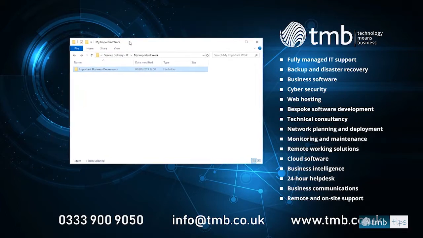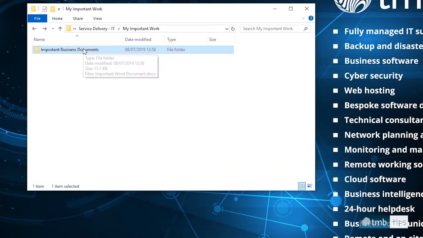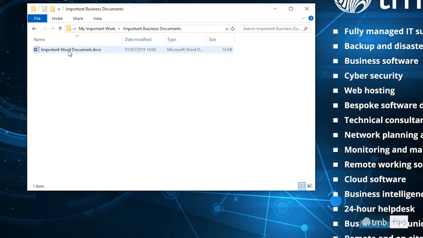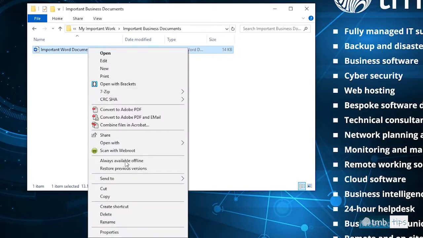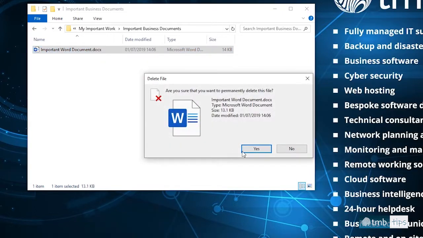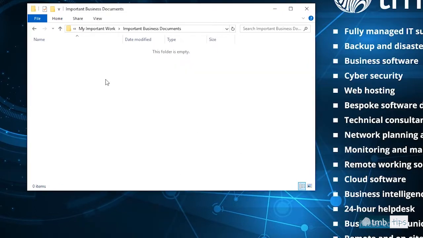If you see on the screen here, I have a folder called Important Business Documents, and if we go into that folder here, I have an important Word document. Now, if I accidentally delete that document and I need to get that document back, then I would have to call the IT department and ask them to restore it for me. But actually there is another option for users to get their own document back.